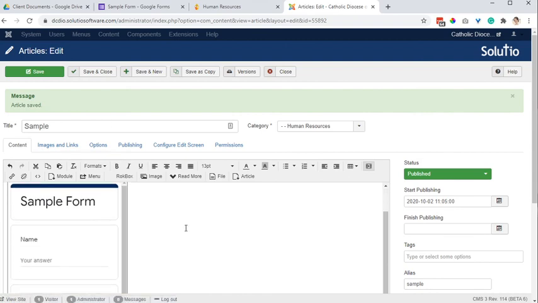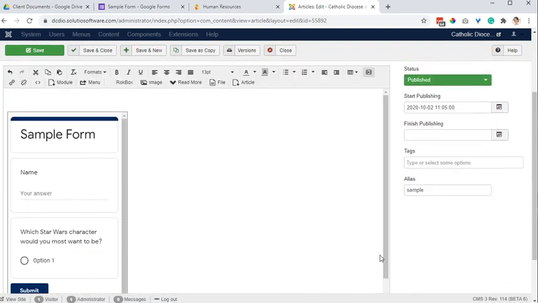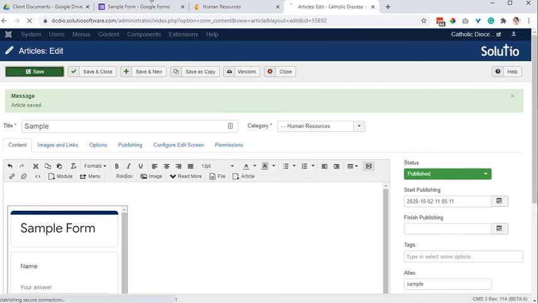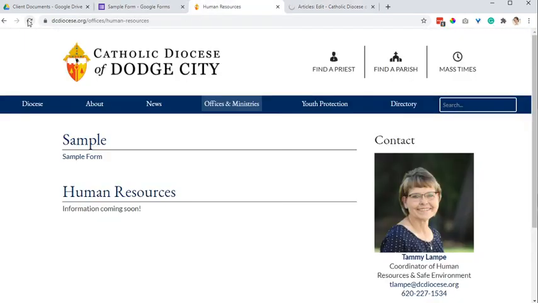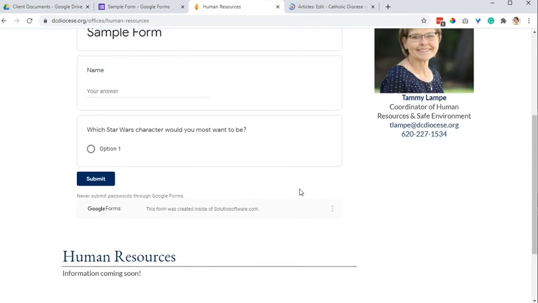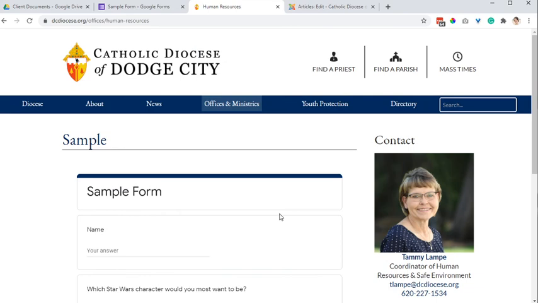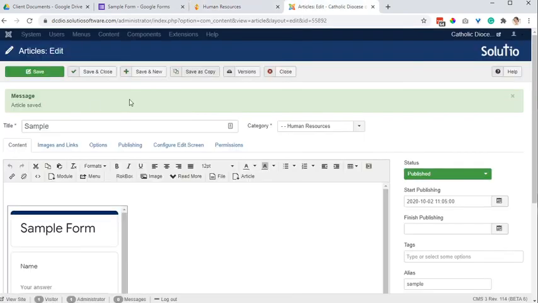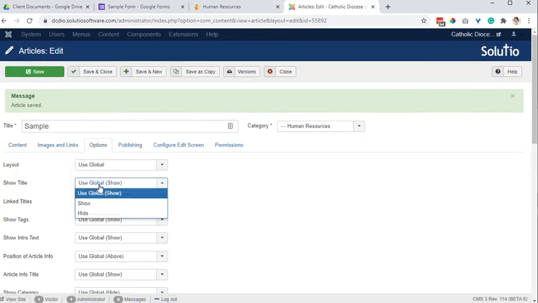I do see a border here. It looks really small on the screen, but that's okay. That's just because I did the 100% option. And then on the website, whenever I refresh, now it looks like this. So it's going to tell us where the form was created, so we can track it down if we need to. The last thing I sometimes do is under options, I might set the title to hide, so I don't have a duplicative title.